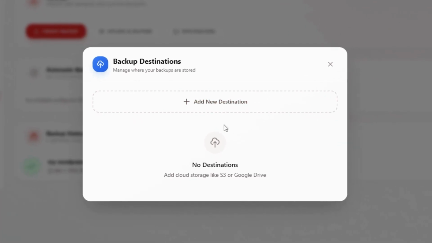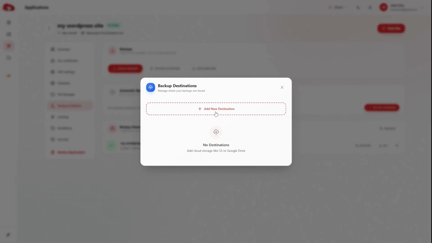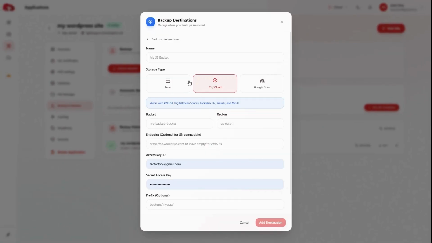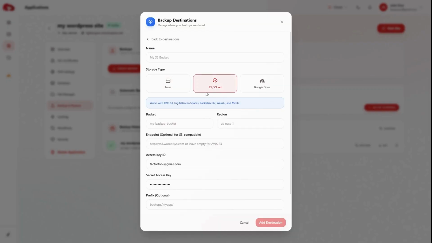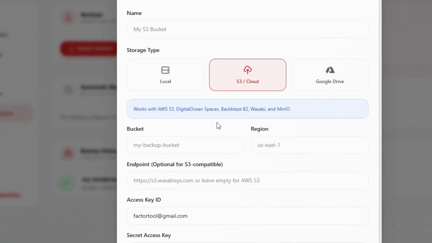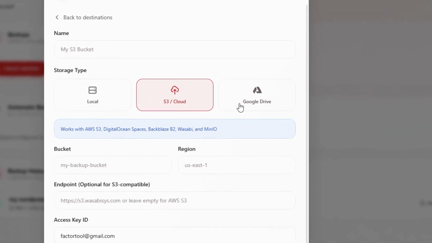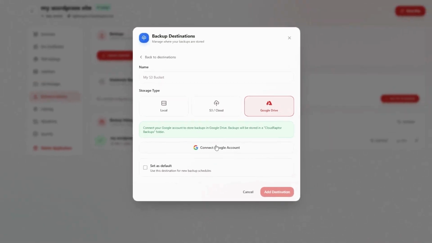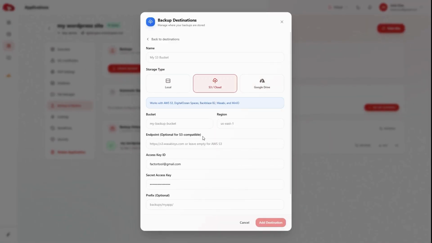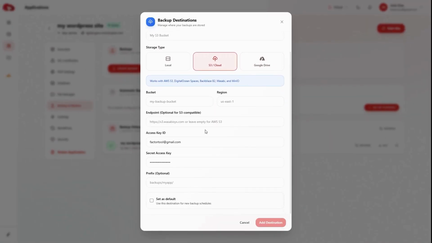Next, CloudRaptor allows you to configure external storage destinations for your backups. By adding a destination, backups can be stored outside of your server for extra safety. For example, you can connect cloud storage services like Amazon S3, S3-compatible storage providers, or Google Drive. This allows your backups to be securely stored in remote storage environments. When adding a destination, you simply provide the bucket information and access credentials for the storage provider. Once configured, that destination can be set as the default location for new backups.